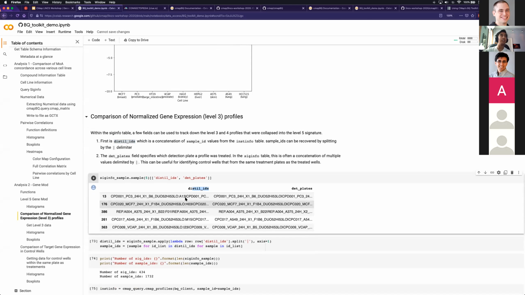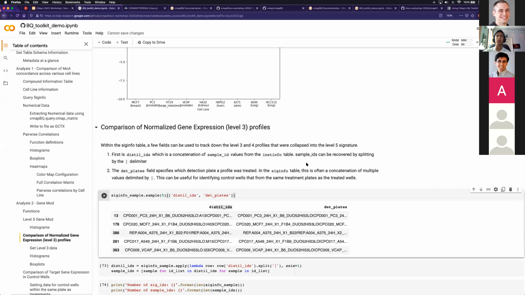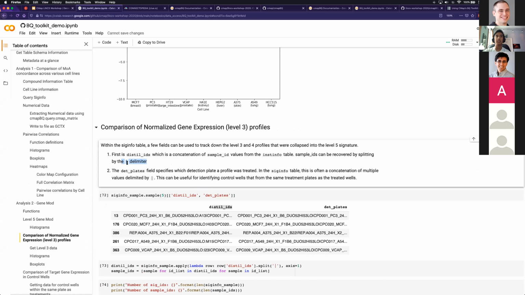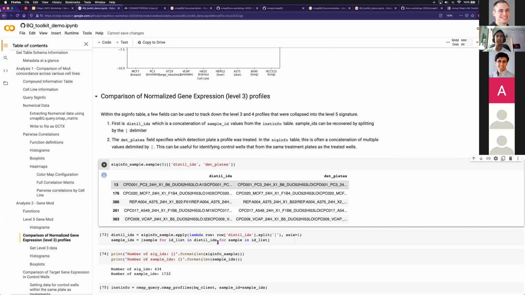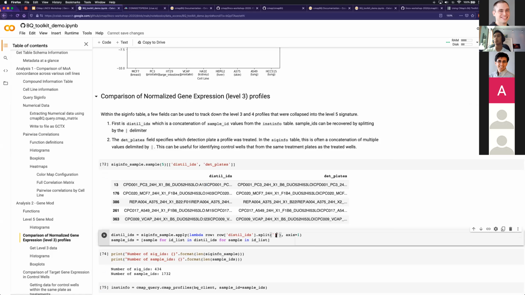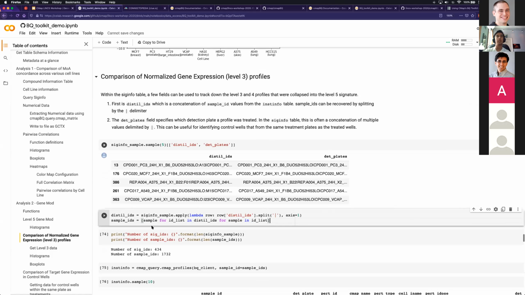It's not easy to see right away. It's not easy to find, but they were concatenated using this pipe delimiter. So it's again not super easy to see here, but we can retrieve the sample IDs from this field by splitting by this pipe delimiter. So that's what this block of code does here. It splits that, and then this is just a for loop to flatten that list of lists that results from this code.